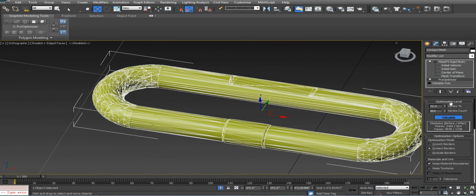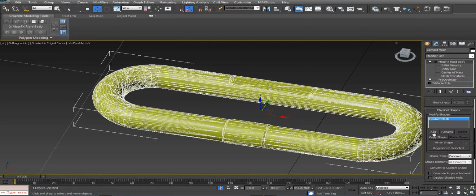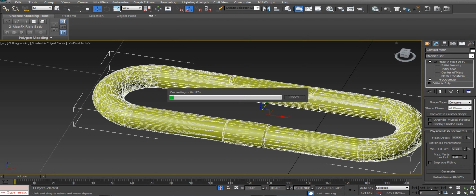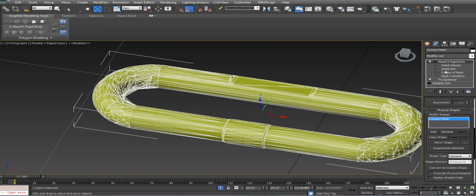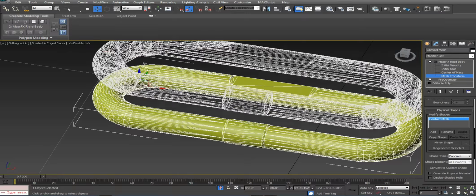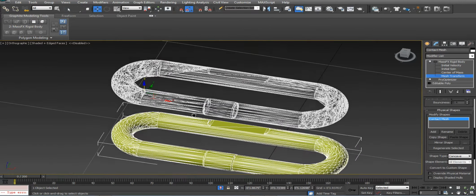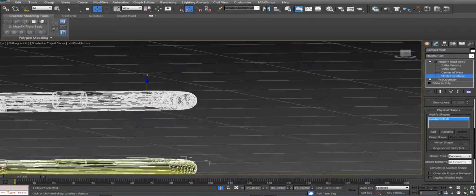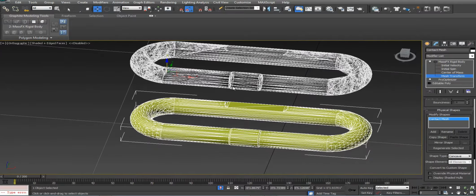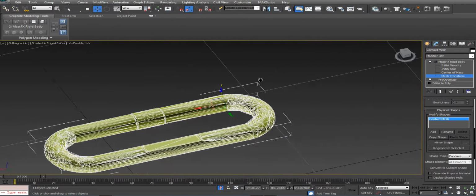Let's see if we can fix it by going to the Pro Optimizer and setting our vertices count to 40 and regenerating our mesh. Now it looks much better, and although it's not perfect, it should be sufficient to give the result we need.